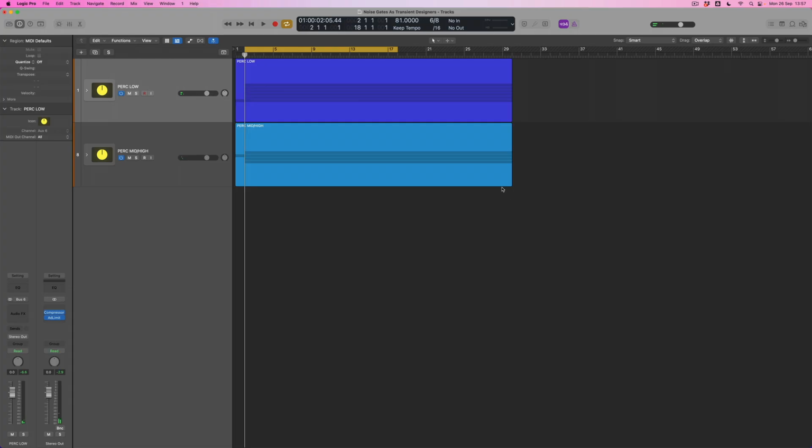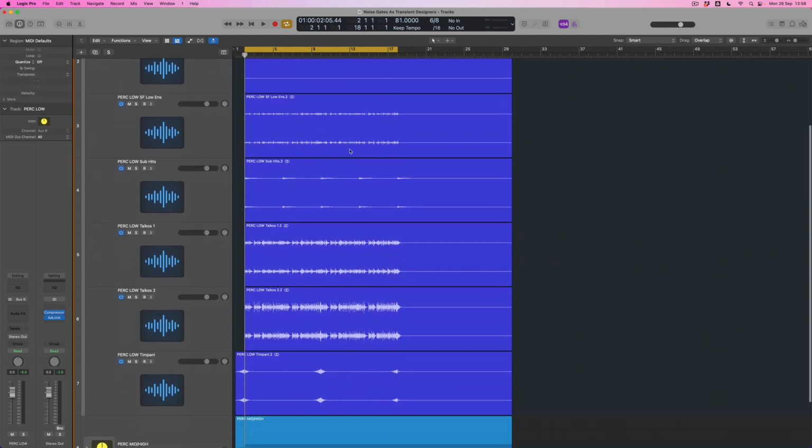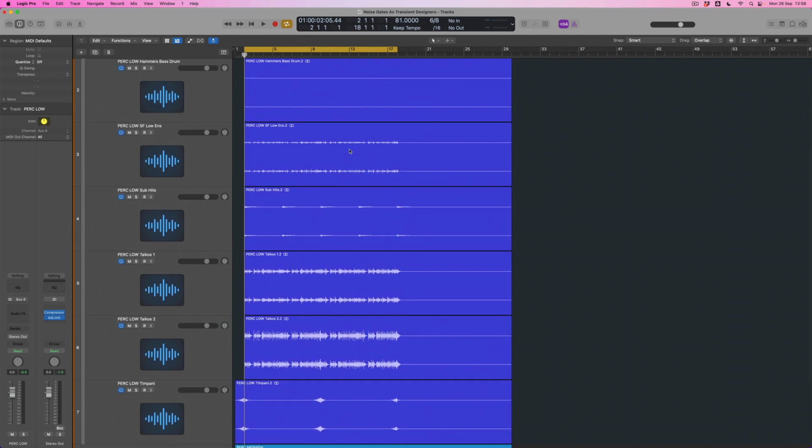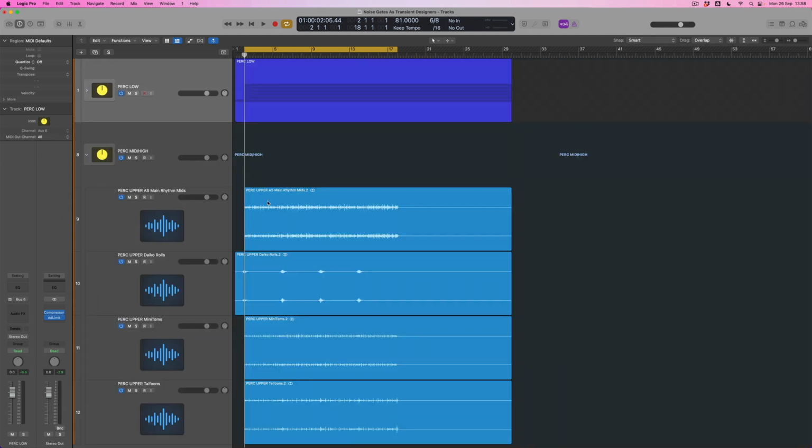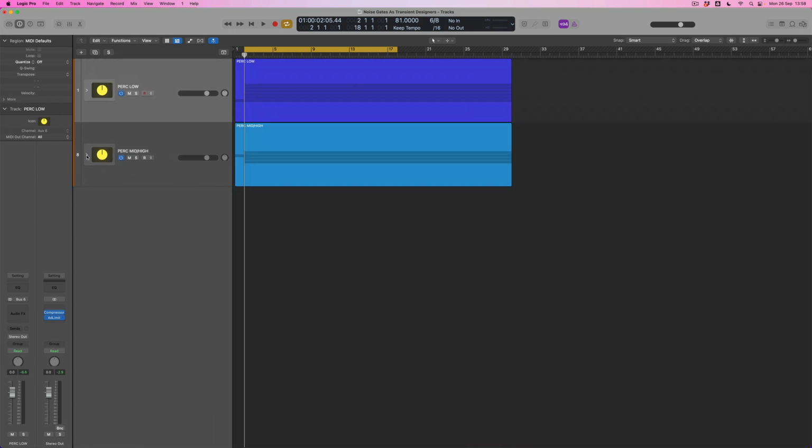Okay, so there's a section of those tracks, and you can see that I've actually got two track stacks within this project. One for percussion low, which contains these instruments here, which have all been bounced down to audio. And then separately, I've got a collection of high and mid percussion instruments as well, all of which are also sort of combining to that overall effect.